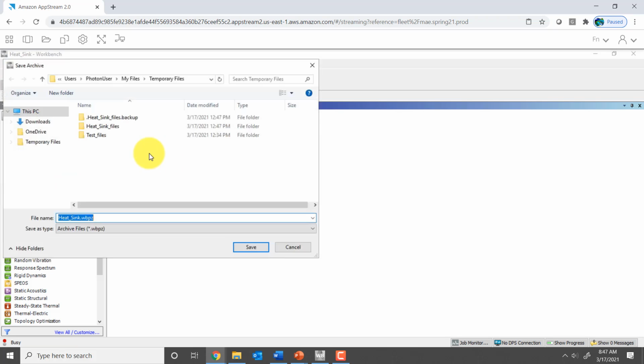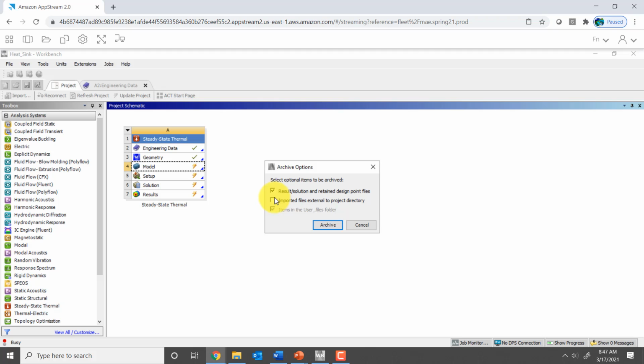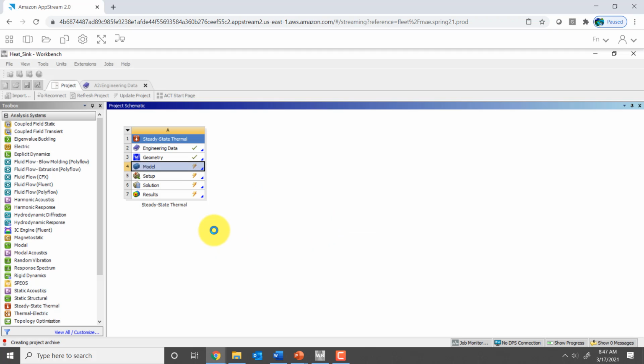So I'll say File, Archive, and see, that'll give me the WBPZ, the Z being for zip. So it'll zip everything and give you a single file. I'll say I want to archive everything, and you can download that to your local computer, for instance.